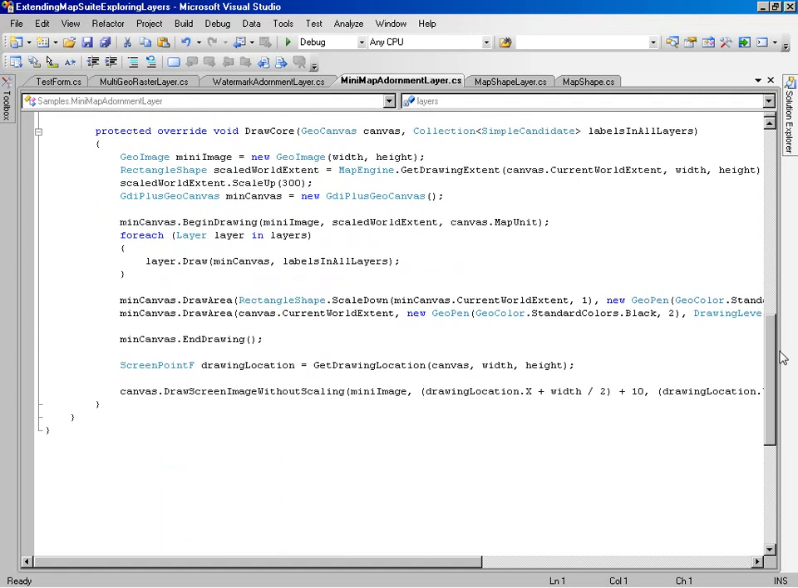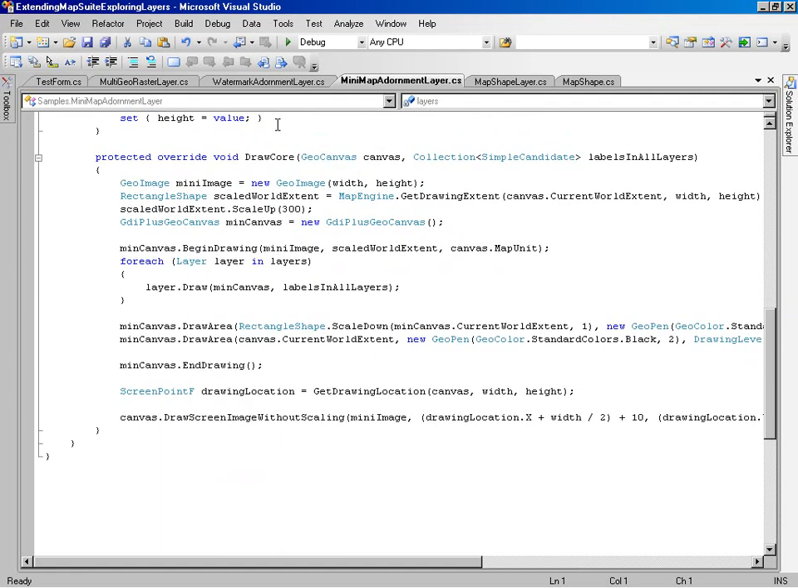And this is it in the DrawCore. I mean, this is it for the entire mini-map. What we're going to do is we're going to create a geo image, and we're going to basically get the drawing extent based on the canvas. We're going to scale that up, because we want to see something at a higher scale. We're going to create a GDI plus geo canvas. We're going to say begin drawing. We're going to pass in that geo image that we created along with the extent, and we're going to loop through each layer, and we're going to call the draw.